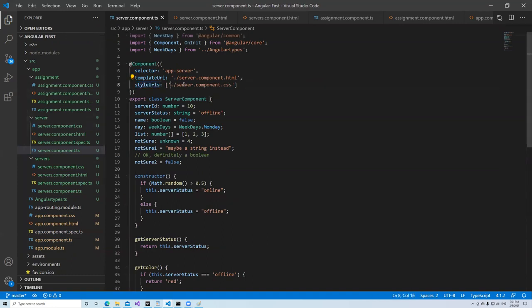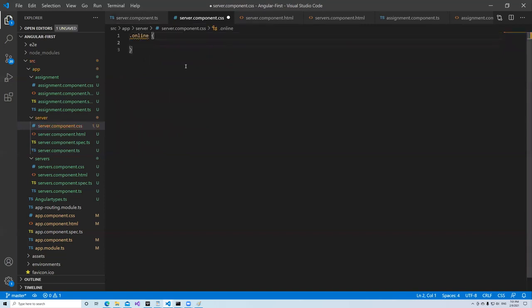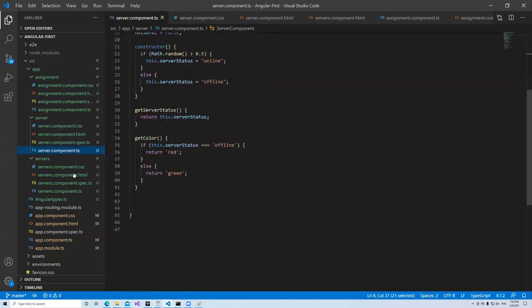So I have styleUrls, and I'm referring to that. And here I can specify a class. Let me specify a class called online. If it's online, I want to show something. If it's offline, I don't want to. So let me say the color would be white. I've defined a class called online, and the color is white. Okay, so coming back to our TypeScript, I would say getClass.